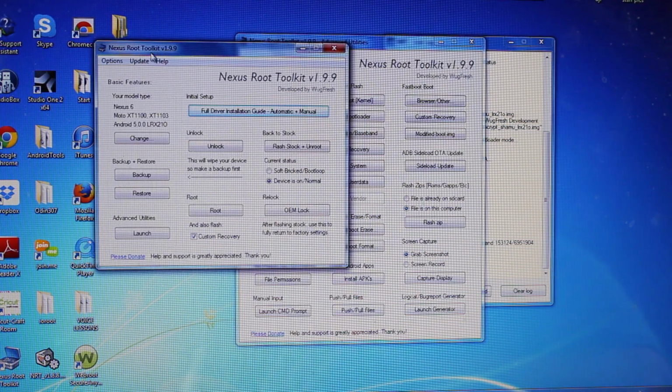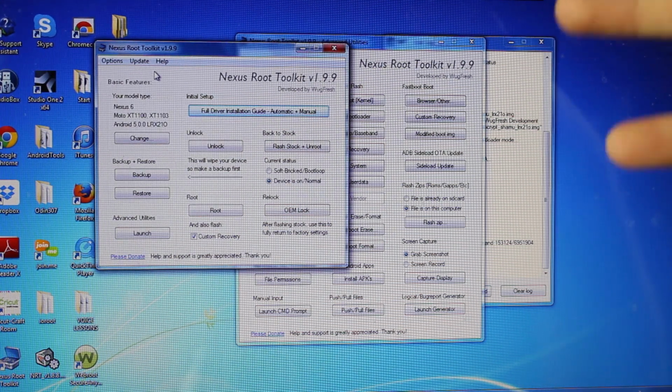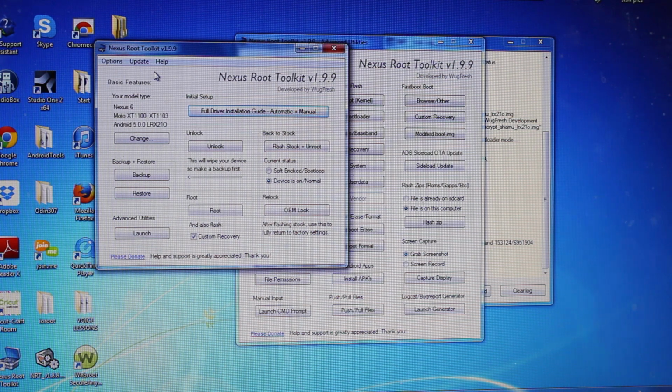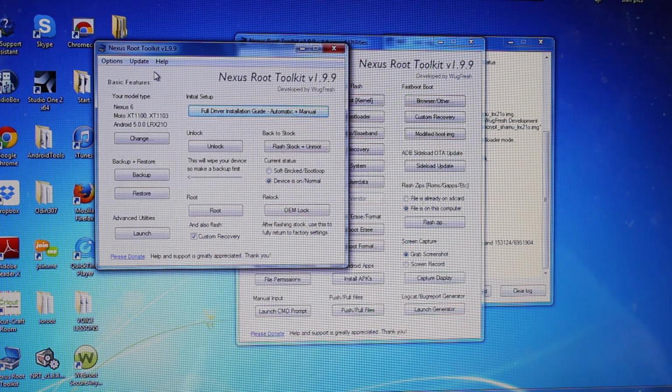One of my favorite things about the Nexus Root Toolkit is it downloads all files for you, or it tells you what needs to be downloaded in order for it to work. You don't have to go scouring the forums to find a stock image. You don't have to know how to use ADB or the command prompt window. And you don't have to have the SDK installed. You will need the drivers installed.